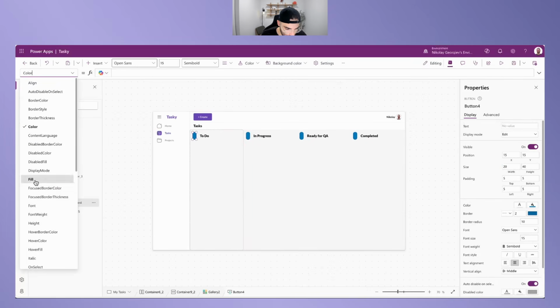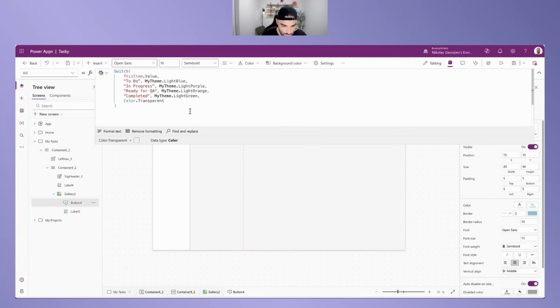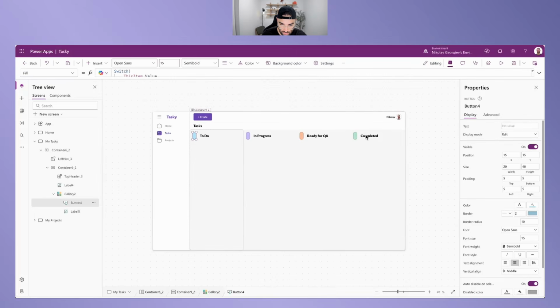And we want to change the fill property. And we're going to use this switch function. So if this item.value is equal to do, then we're going to use the light blue. In progress will be light purple, light orange, light green for completed. And if it's none of those, it'll be transparent. So that's going to look something like this.